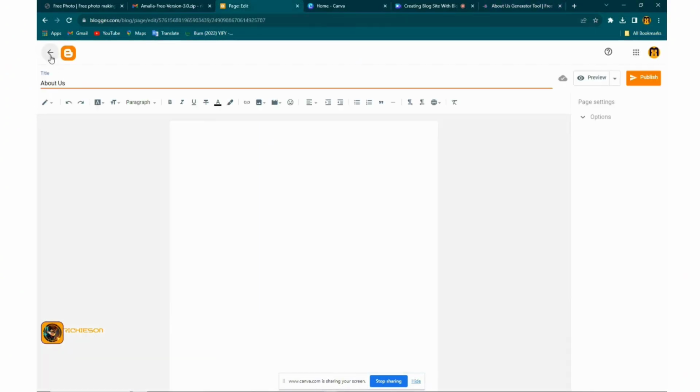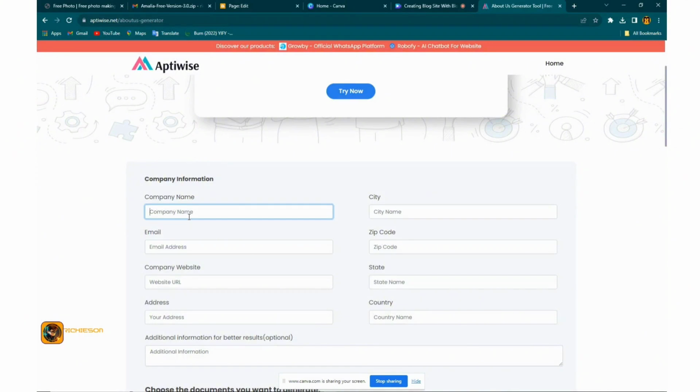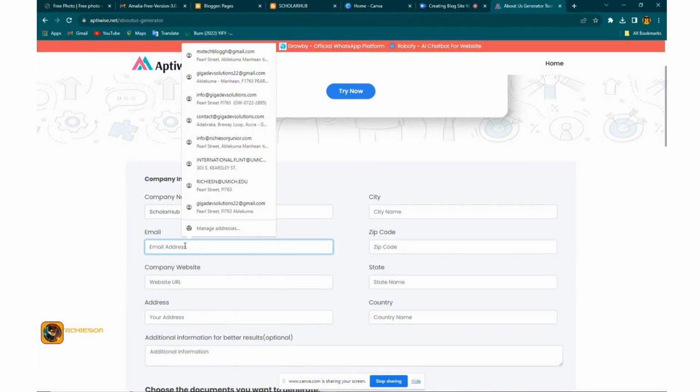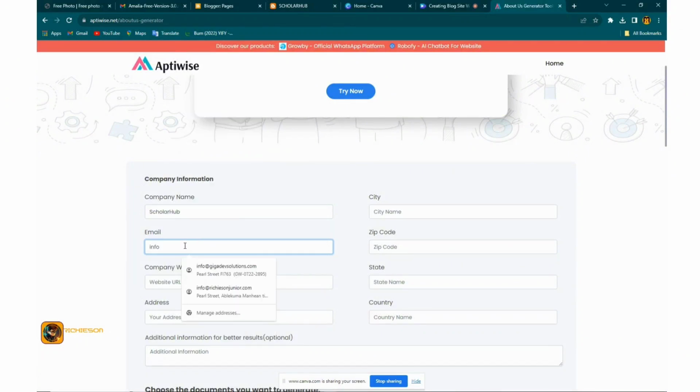Now, one thing about this is it asks you certain things. You just fill in those details, and it gives you an option where you can create multiple content for About Us, Contact Us, Privacy Policy, Terms and Conditions, all those things. This particular site generates all of them at once for you. So put in the name of your site and your email, if you have an email.